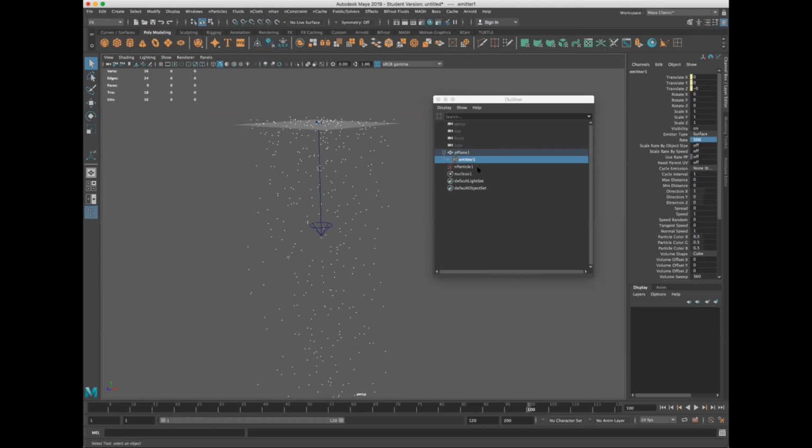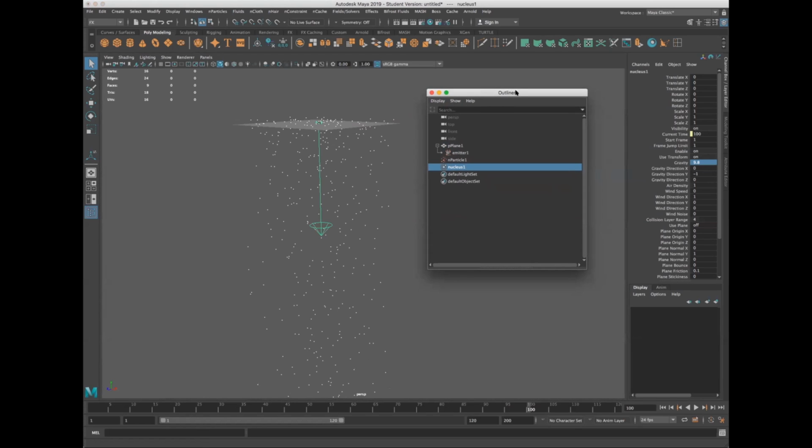Let's grab the nucleus. Said that wrong. Nucleus, not nuclear. It's like people would say nuclear. I can't even say it wrong. Okay, nucleus. So let's change that. A weird thing happens sometimes. My keyboard stops working, so I'm just going to use the middle mouse button to change it to like 2.5.